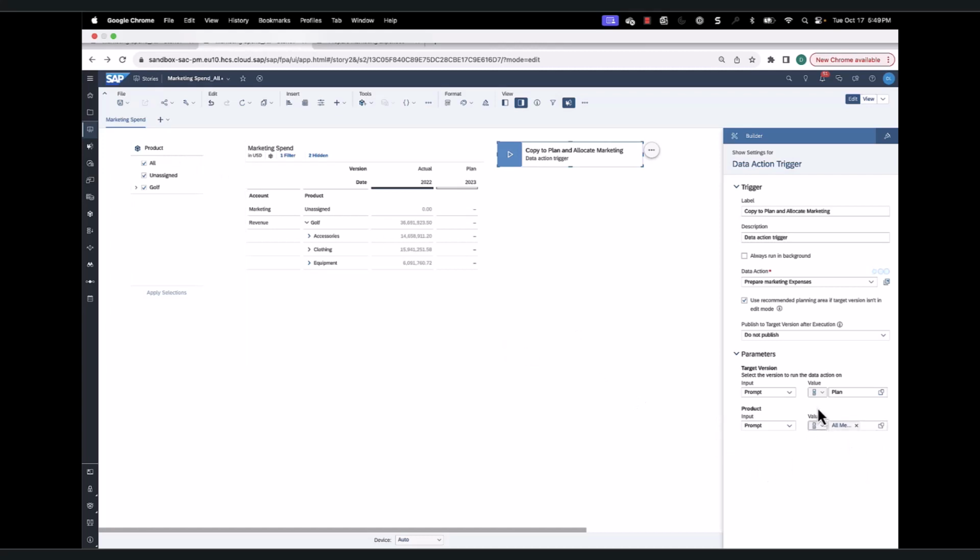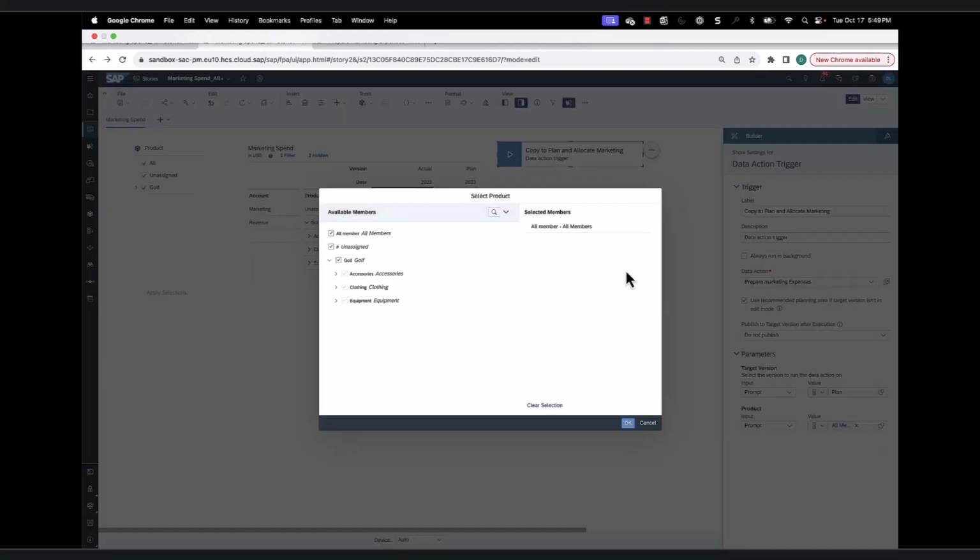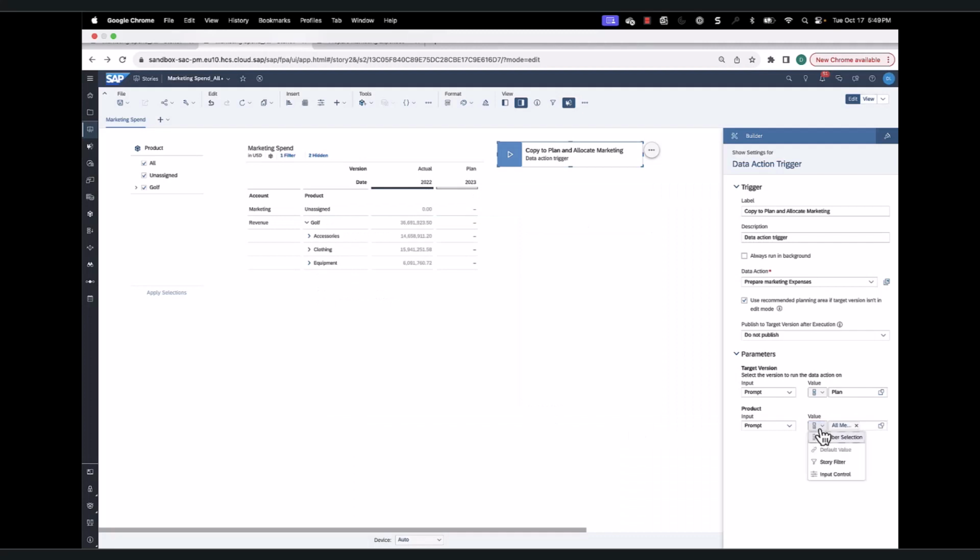And certainly if we wanted to, we could do a manual mapping as well, and you can see the all member selection if you wanted to select that option as well. So we'll just set it back to the input control.